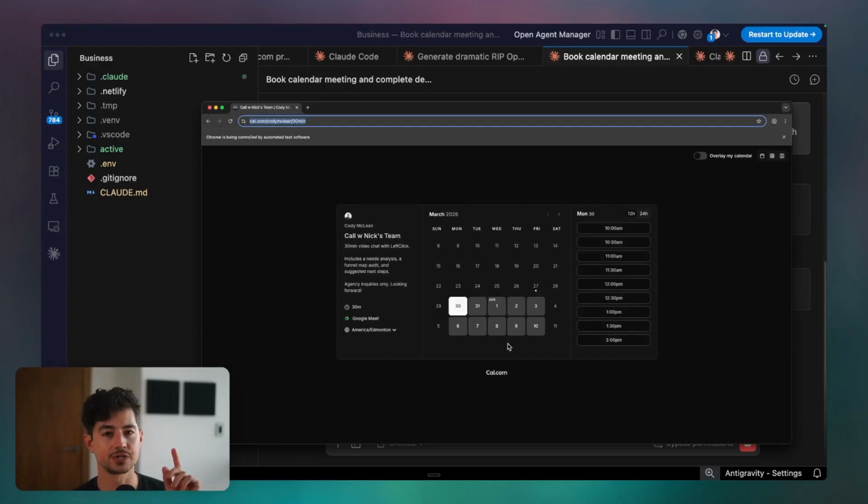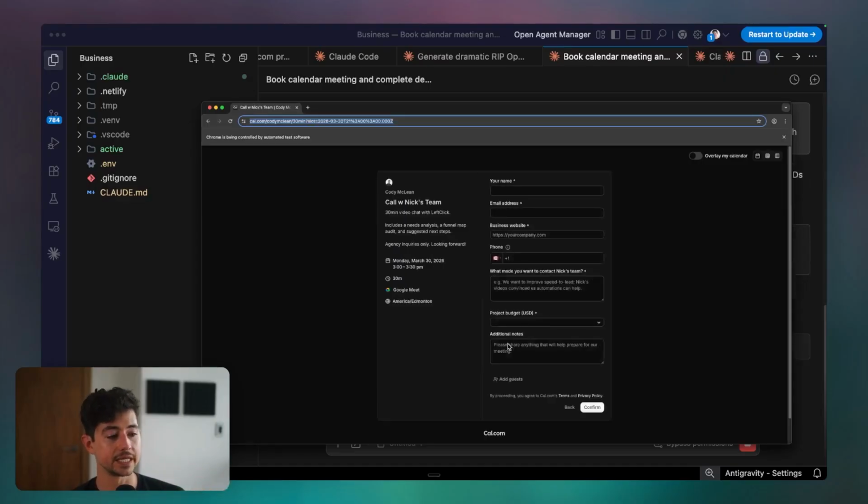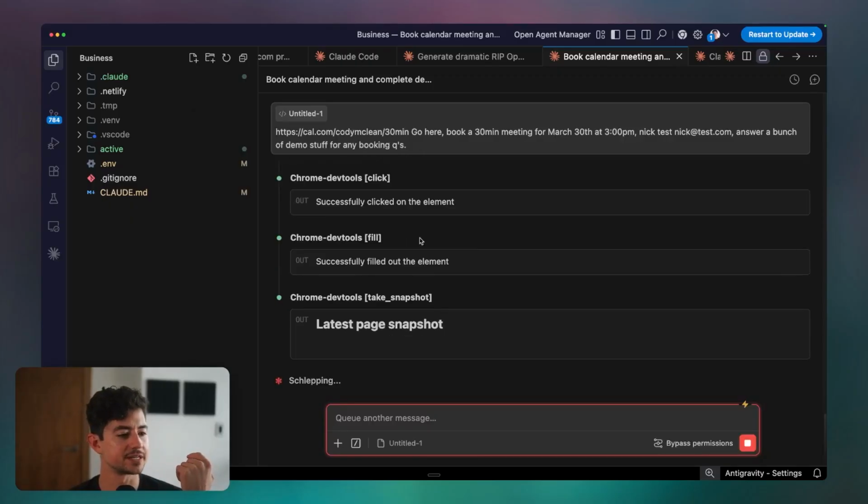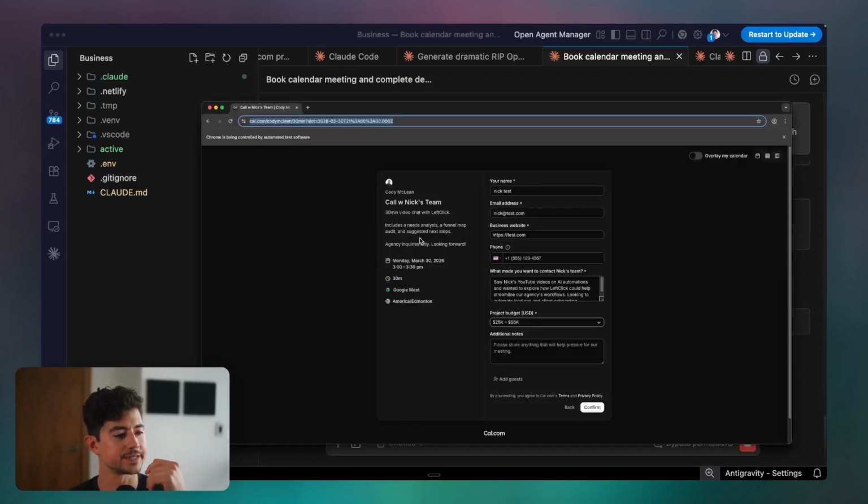I want you to notice that this is actually opening up an instance on my browser. And then it's scrolling through and clicking on buttons and navigating through the page for me. It's literally doing this by modifying the JavaScript of the page and running brief little commands in order to communicate and go through things. So it's filling out the phone number, what made you want to contact Nick's team, what's the project budget, please share anything that will help us prepare, and so on and so forth. I think the project budget in this case might not actually be 5 or 10. I don't even think that's an option because we don't go that cheap. As you can see here, it's finding the options for the budget, selecting 25 to 50K, and then it actually goes through and does it.